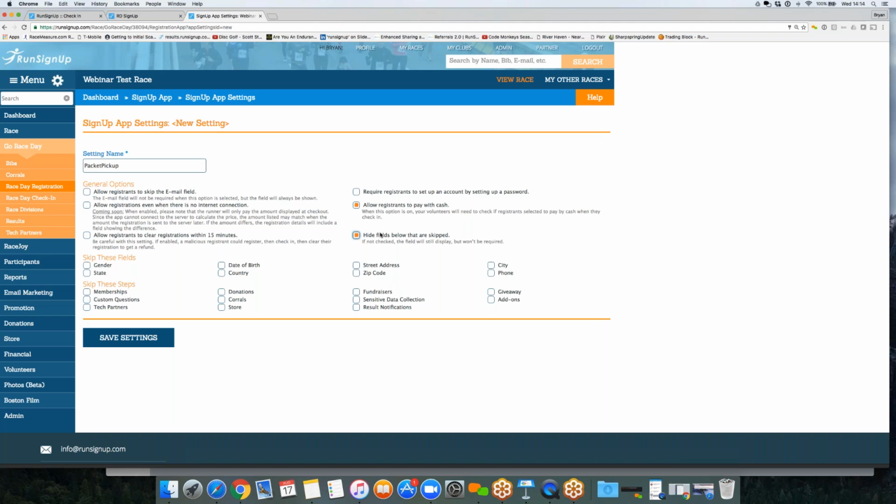So what you want to do is check this box if you want to streamline or simplify registration on this app. So if you don't want to offer donations, you don't want to offer corral, store, custom questions, tech partners, fundraisers, results notifications, add-ons, memberships, and all you want to do is get basic scoring information, no address, no city, no state, no country. You just want the really, really basic information. You would go in here and configure this, and you want the hide fields below that are skipped because that's going to clean up and get rid of all these.